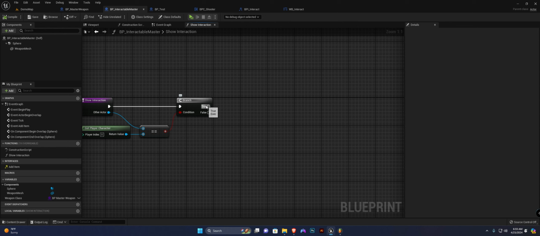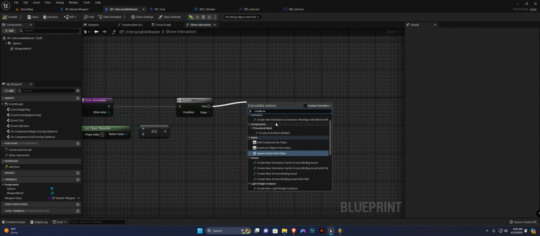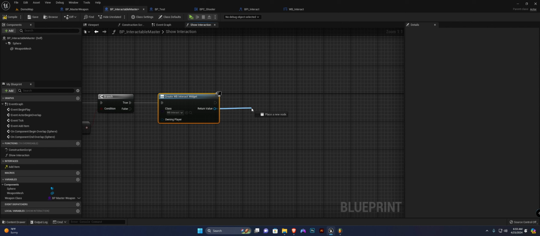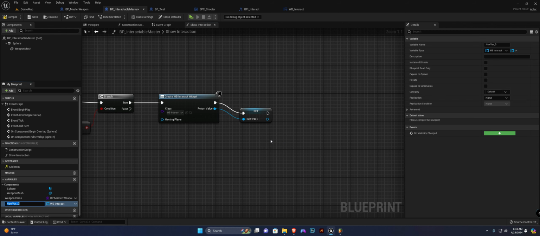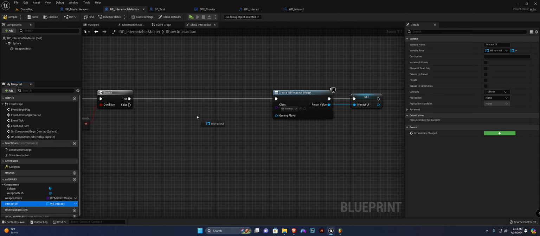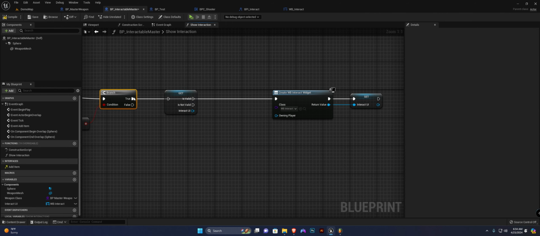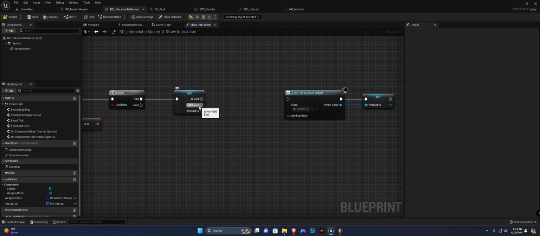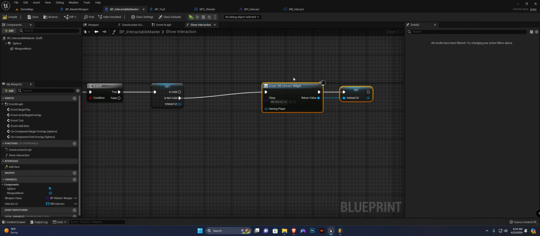Now if it is, then we want to create widget, WB interact, and we want to promote the return value to a variable. We're going to call this interact UI. Now we only want to show this if it's not already there. So let's get the interact UI, right click, convert it to a validated get, and connect this here. And if it is not valid, only then can we create it.